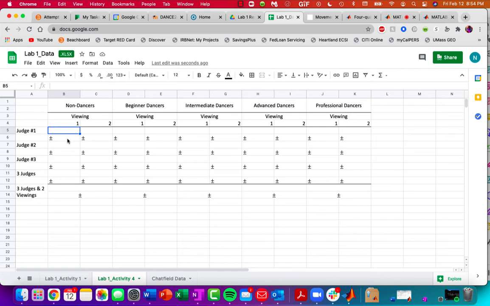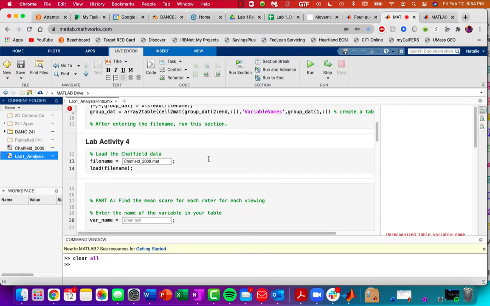Okay, the standard deviation won't work as well just because I've got the plus and minus signs in here, so this is more so a skeleton to work with MATLAB. But it is an option. So I'll be toggling back and forth between MATLAB and this to give you some examples on how your calculations are going to go. But the first thing that we need to do is read in our Chatfield data.